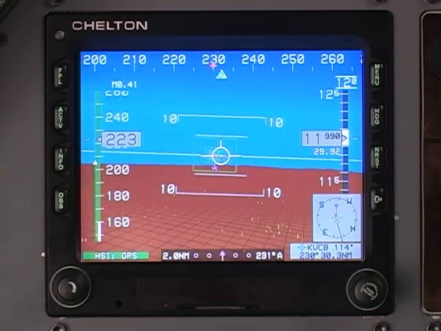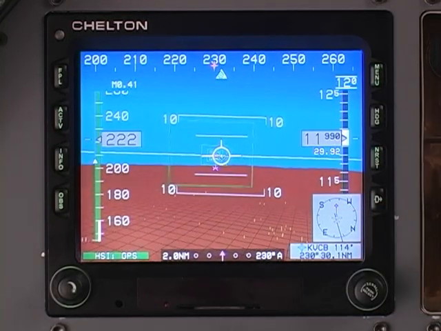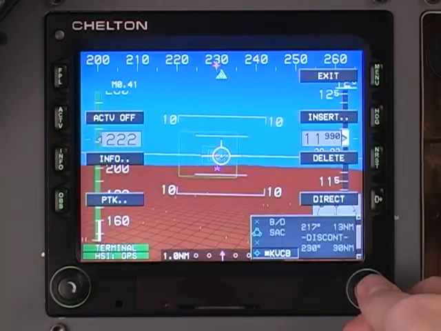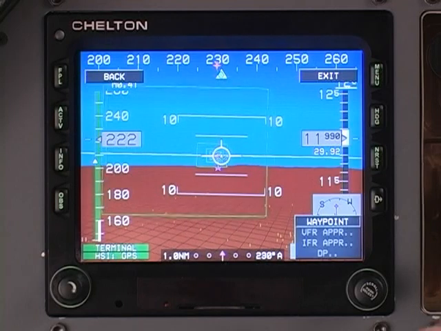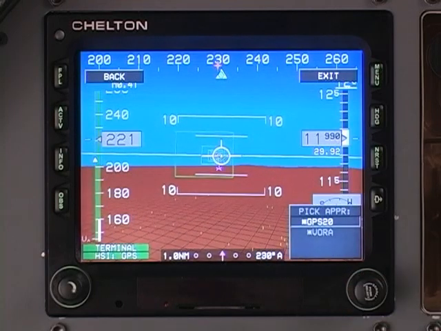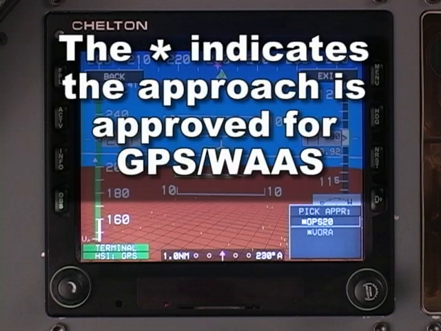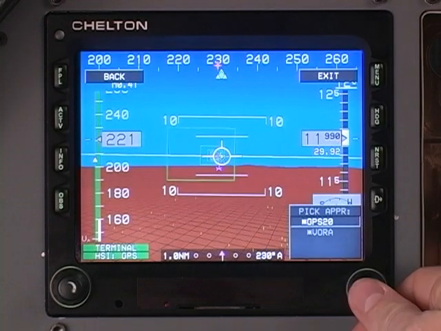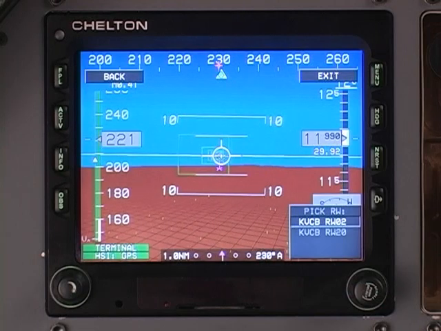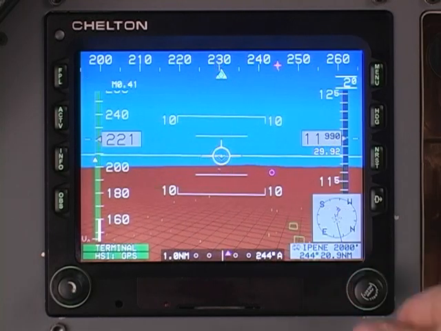As you are handed off to Sacramento Approach, you request the GPS 20 at Nut Tree IPEAN transition. To activate the approach, push Active. Then choose KVCB for Nut Tree. Then choose IFR Approach. Then choose GPS 20. The asterisk means that the approach is approved for standalone GPS WAAS. Then choose the IPEAN transition and runway 20.